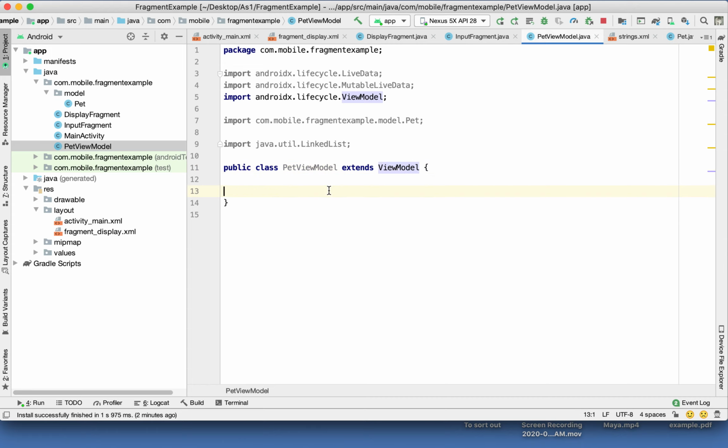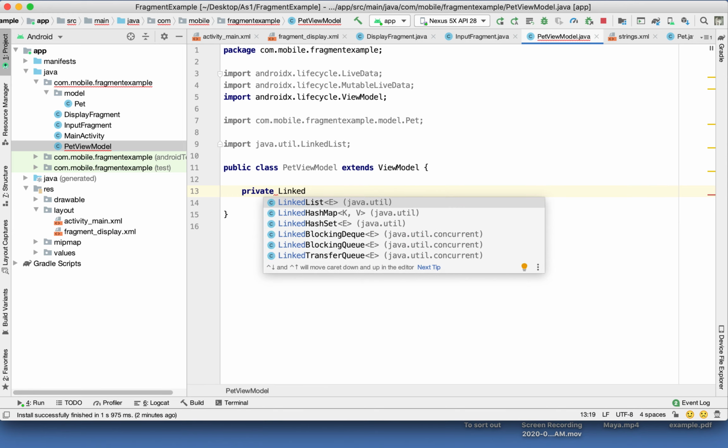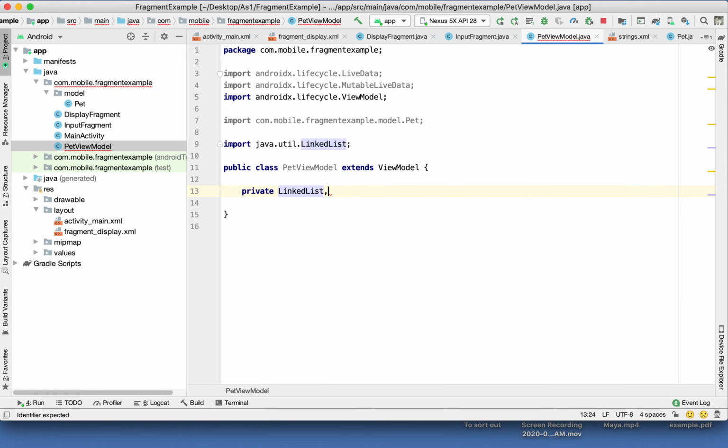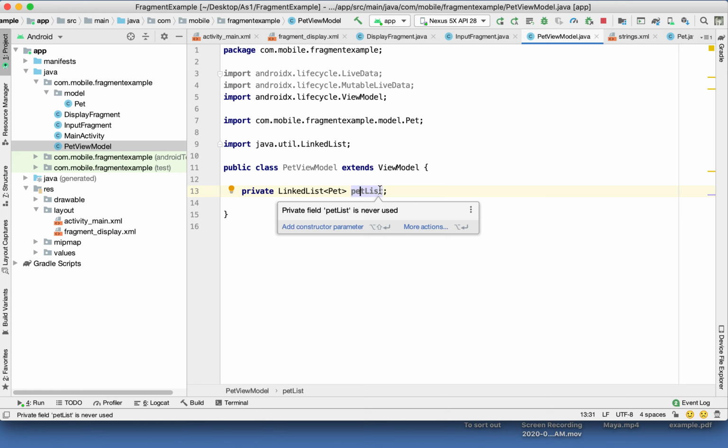Now the first thing that we want to do is say which is the data that this view model is going to handle or store. So in this case, we're going to have a private linked list of type Pet. So this is just the same array that we're handling right now in the list view, but now we're going to be asking this particular view model to actually handle the data for us. That way the data is going to remain across different configuration changes and across different fragments.